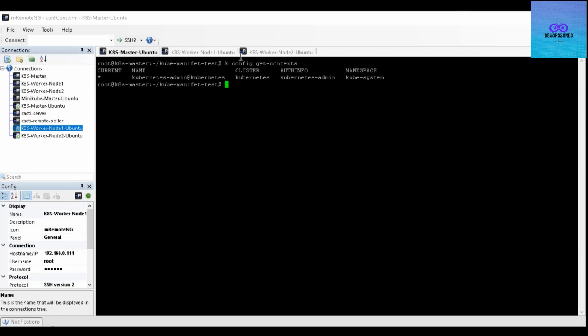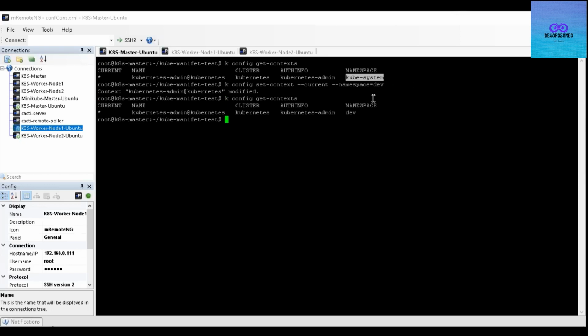So you can see the context here. My context is set to this namespace, so anything I create would be created in this namespace. Let me change that. It would be set-context, current, and let's take the namespace as dev. So the context has been modified. Get the context now. The namespace has been changed to dev.